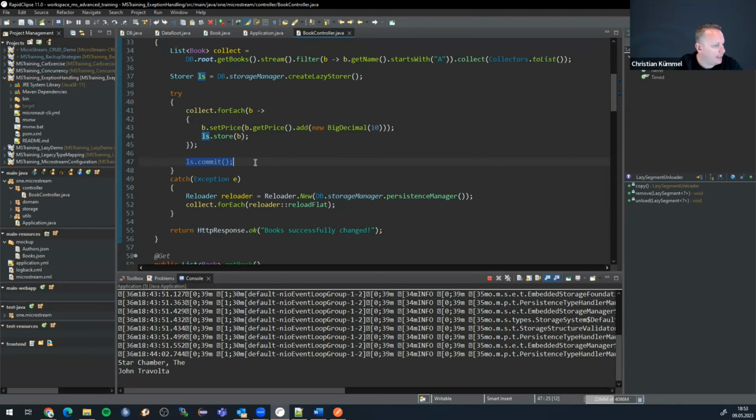Should you perform this logic in the controller class layer or better in a service class layer? Yeah, of course, better in a service class layer. That makes more sense. I think it's only an example for you to see how MicroStream works.